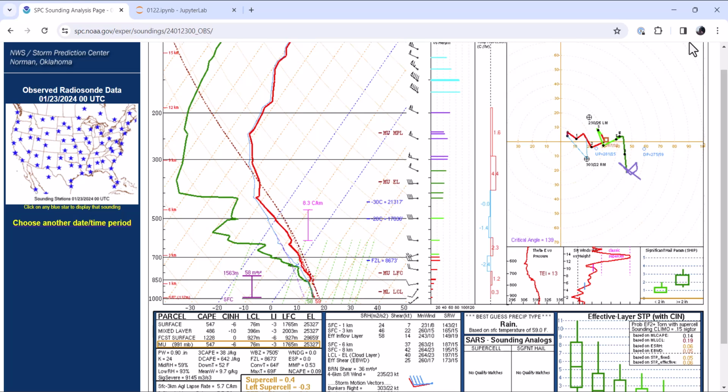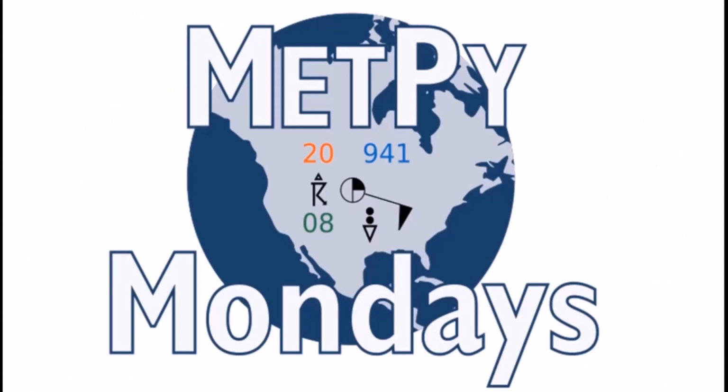This week we're going to talk about one of the new features in MetPy, which is downdraft CAPE or DCAPE. Welcome to another MetPy Monday.